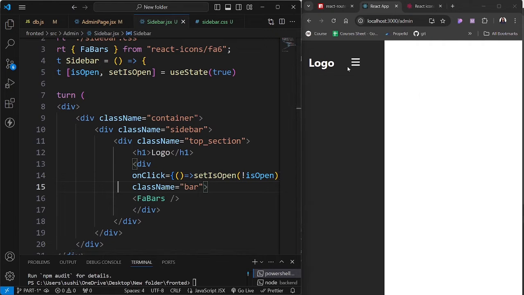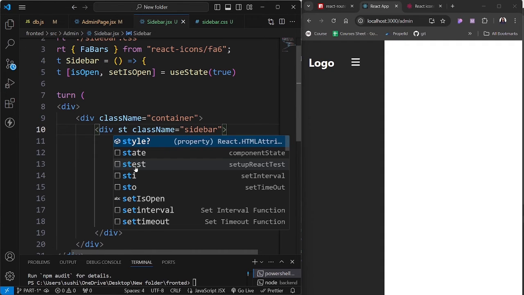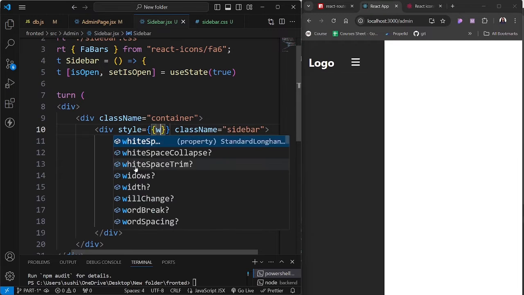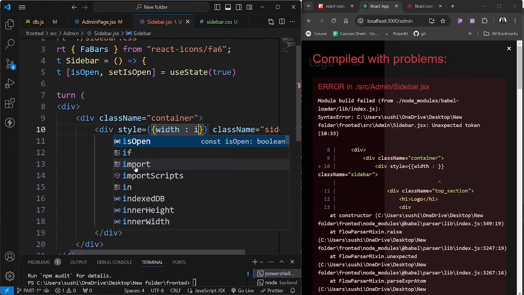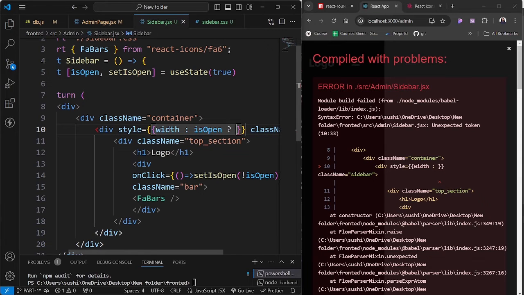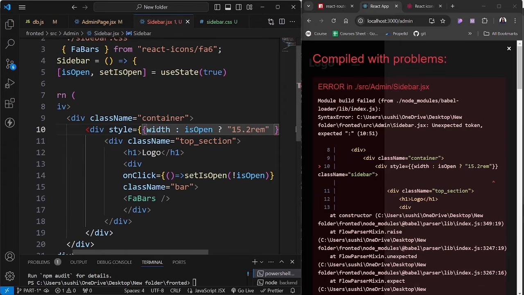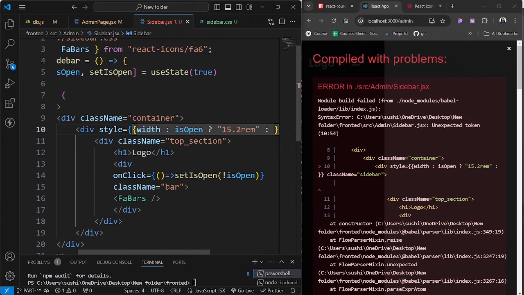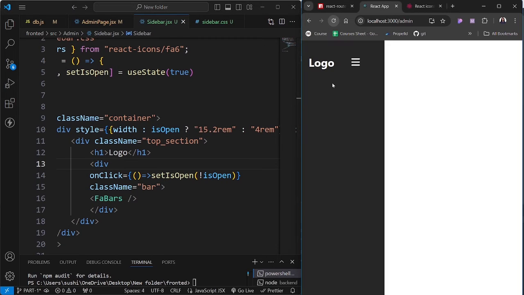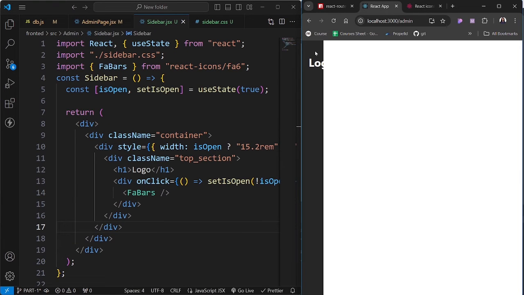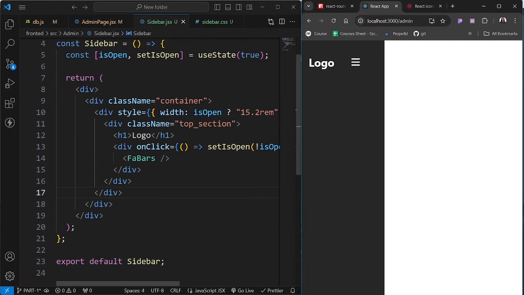To make that functionality work, all we need to do is change the CSS property. So we can use styles and then width. I'm using a ternary operator here: if isOpen is true, then width will be this much, and if it is not, then we can make it 4rem. Whenever we click, it gets shrunk. We will enhance this later.